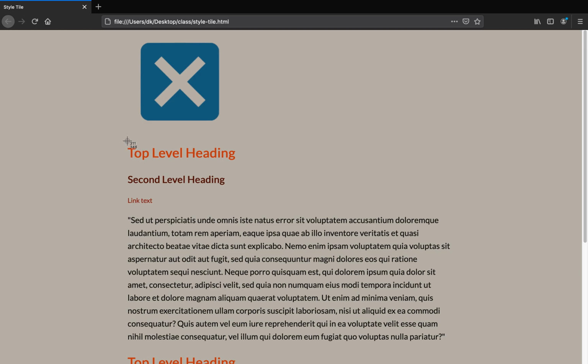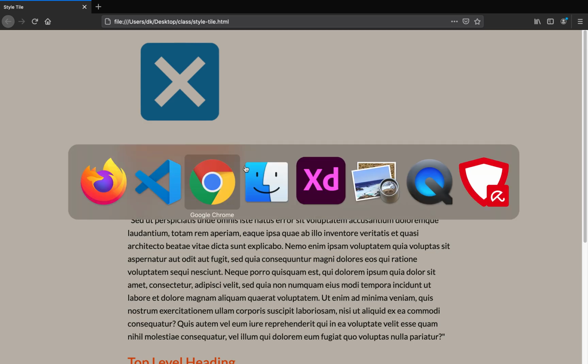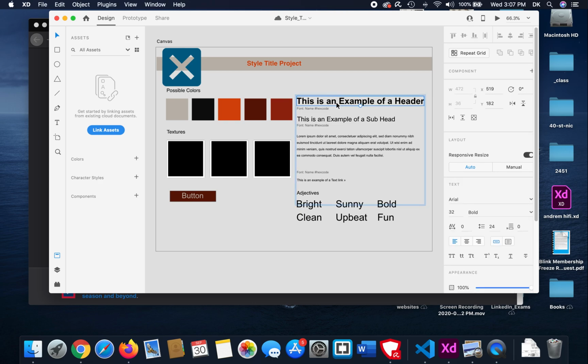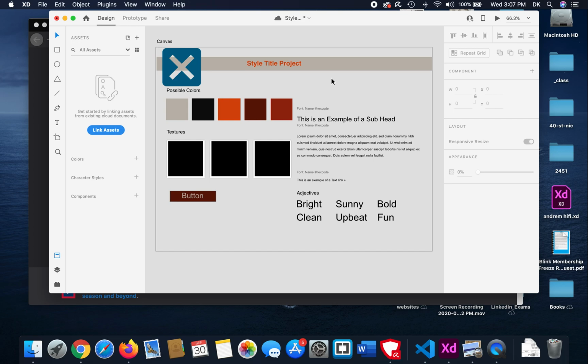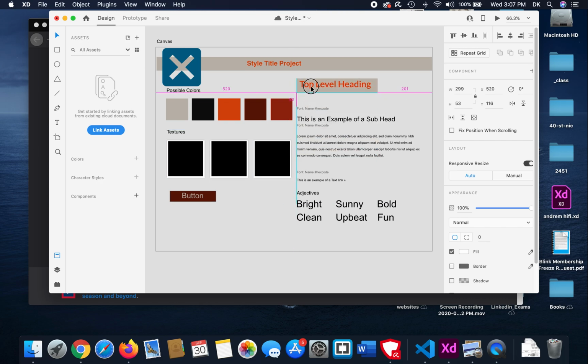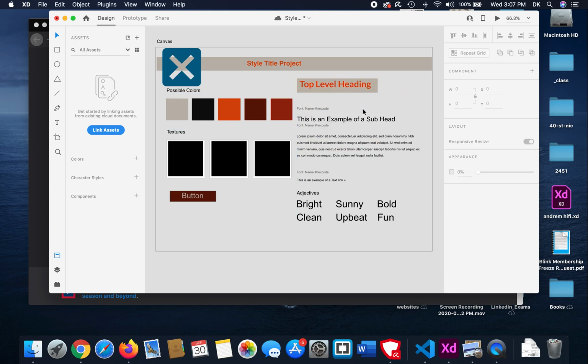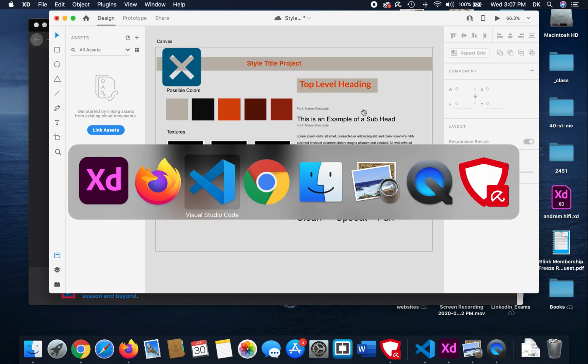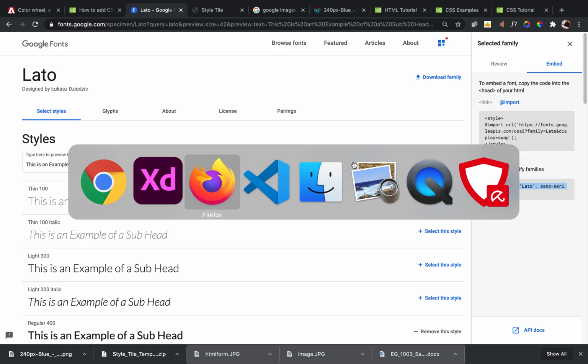So I'm going to show clients what a top level heading looks like. Size it a little bit proportional. And then I could have done a little cleaner screen grab than that, but you'll do better than I did.